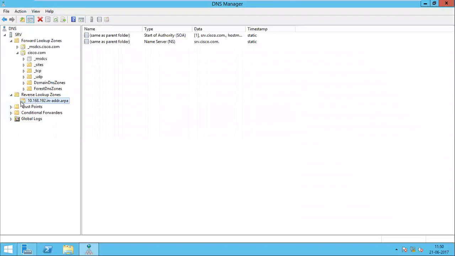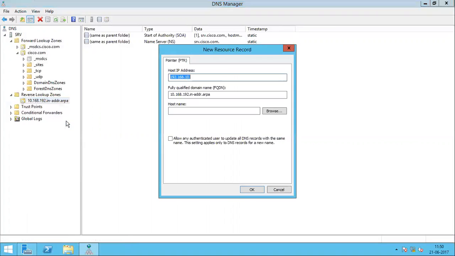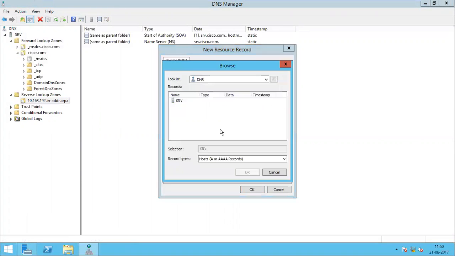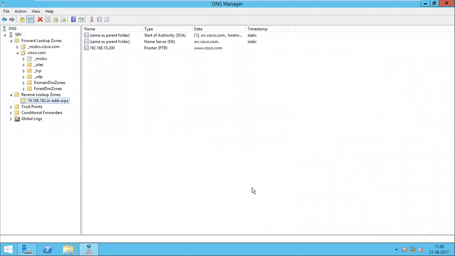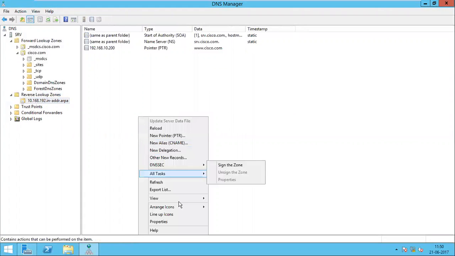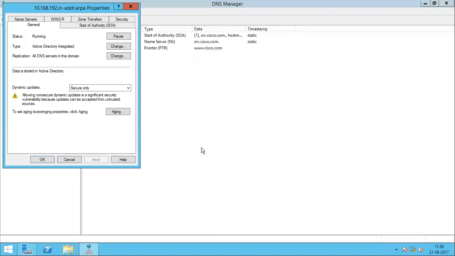Now we'll be going here. Right click on this. Make a pointer. Now see, 10 came. So then you'll be going to the server, forwarder, Cisco. Once you've come here, select this. Now you'll click on OK, allow to authenticate, then OK. Now fine. Then go to the properties.